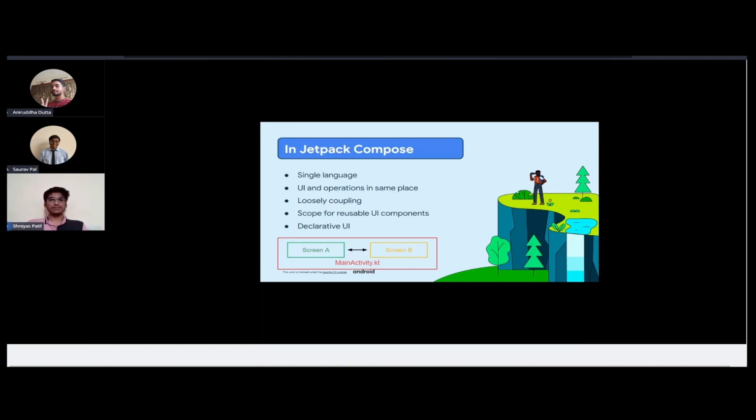So in Jetpack Compose, there is a single language, no XML, only Kotlin. So you can have UI and operations in the same place. UI in the same file, operations in the same file. Thus, it is very loosely coupled, and you can then create reusable UI components with Jetpack Compose.